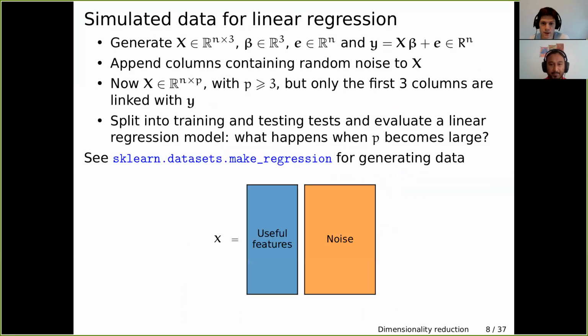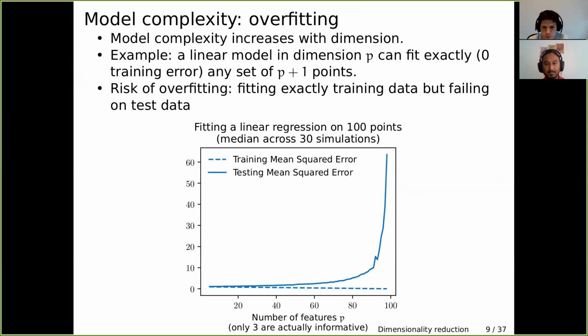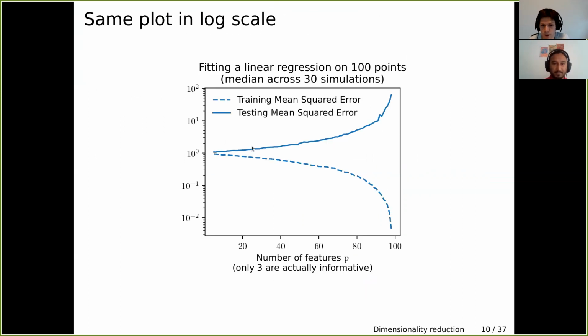So in this data, we know because this is made up data, fake data that I simulated. I know that in order to build the fake Y, I only used the first 3 columns of X. So in this case, the true number of informative features is 3, which is why adding more columns only degrades the prediction and doesn't improve it.